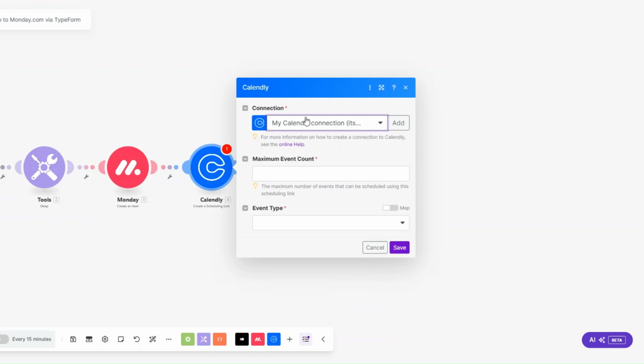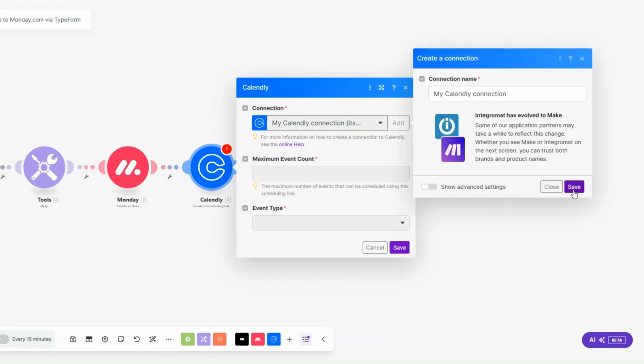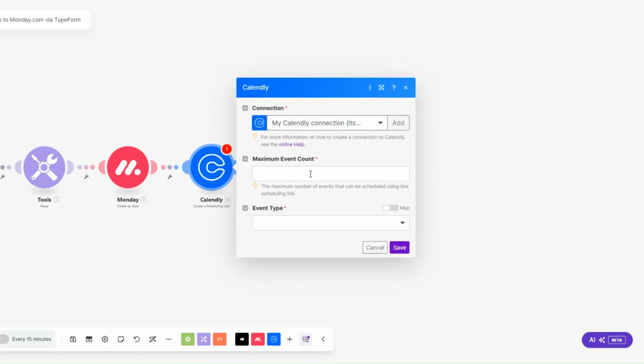Now, you'll also need to create a connection between your Calendly account and make.com account. Clicking on add, renaming your connection, and clicking on save, then choosing the account that you'd like to connect to make in the new window. But since I had already created my connection, I'm going to close and choose my connection right here. For the event count, I'm going to choose 1, choose an event type right here.